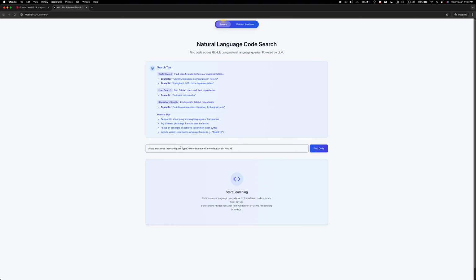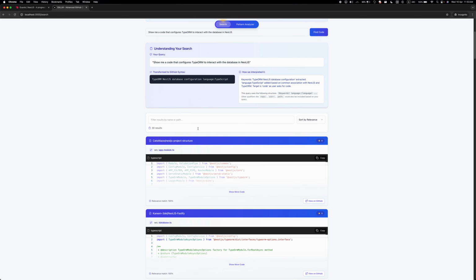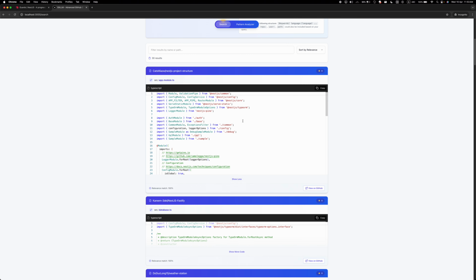So here I'm asking the large language model to help me find code that configures TypeORM to interact with the database in this Next.js framework. You can see here how our query is actually transformed to the GitHub syntax. And you can see the language TypeScript is actually inferred because, as you can see here, TypeScript is added based on a common association with Next.js. And that's indeed true because Next.js is mainly TypeScript based. And we can see all the code being found here. We can click show more code, or we can view the code on GitHub as well.